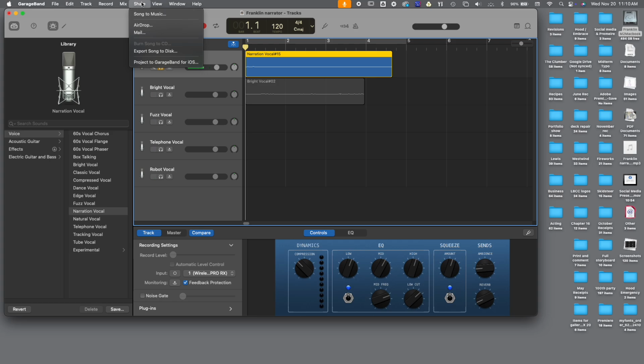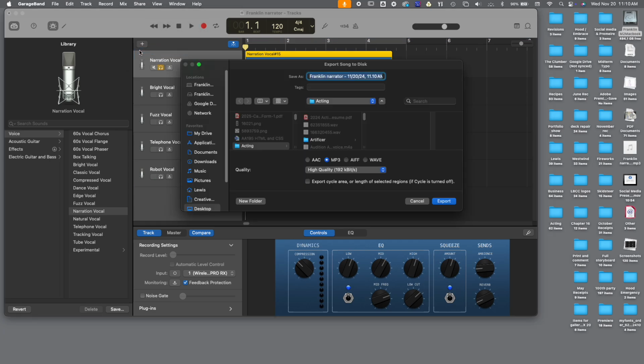Whether you want to airdrop it into another computer or into your phone. If you want to mail it, it's going to do the same thing as export to disk, except that it's going to launch an email application at the same time and drop it onto that email, along with the other stuff. So export song to disk, and you think, oh, I'm going to record it to a CD. No, that's not necessarily the way it works. And these are the standard formats that it saves in: WAV, AAC, and MP3.